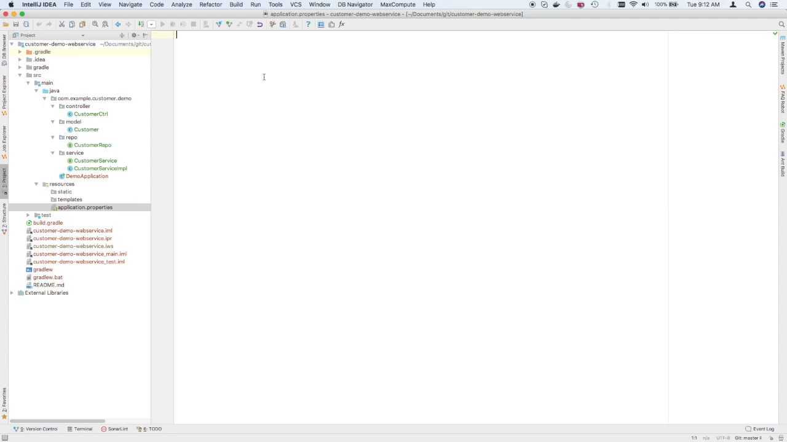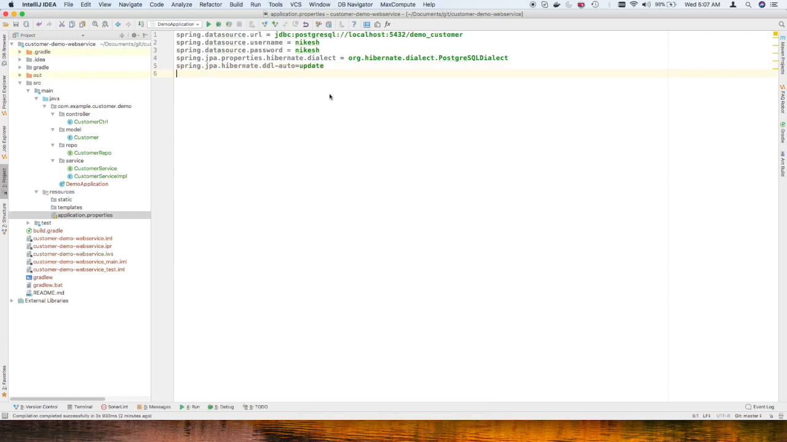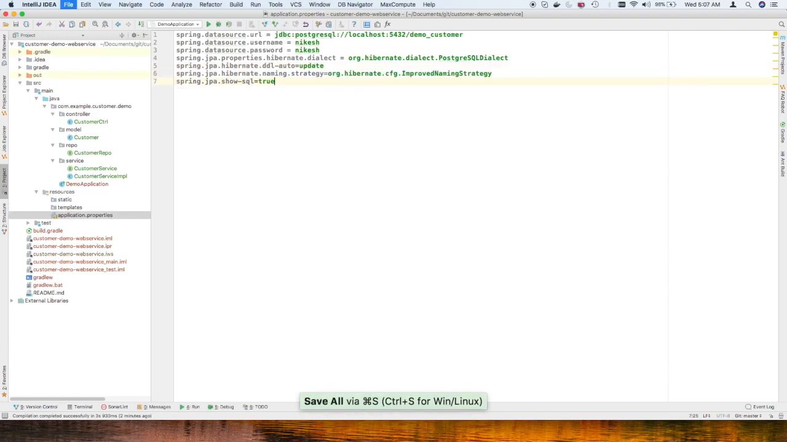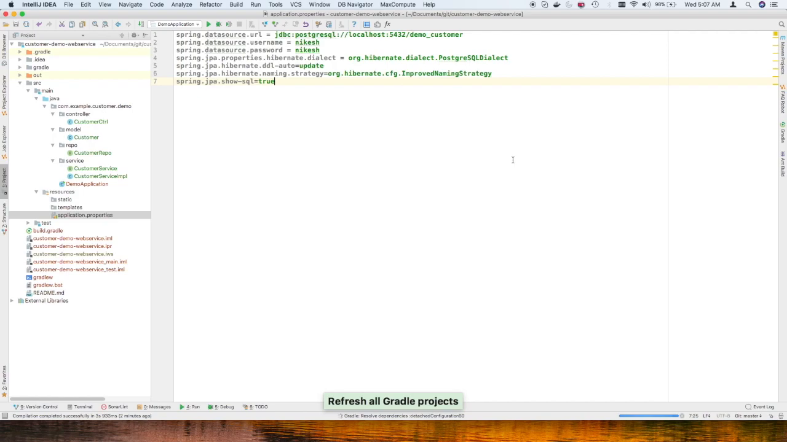Let's configure the database connection in application.properties. Here I have defined the DB URL, username, password and the Hibernate PostgreSQL dialect. If you want to show SQL queries in the log, then set show SQL equal to true. Let's execute our application.